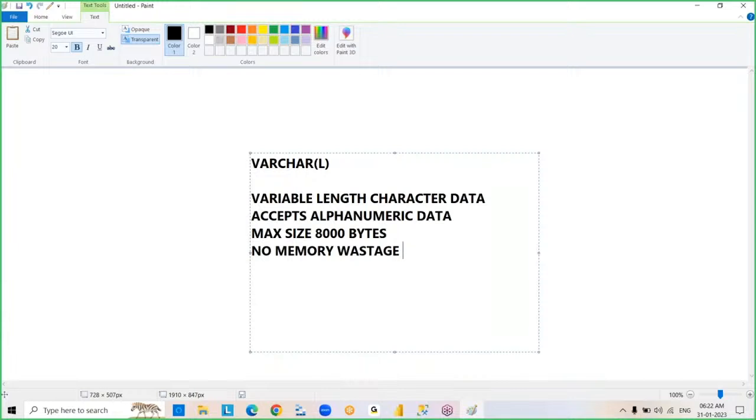Okay. But remember, if you're going for char or varchar, you can store only 8000 maximum. Suppose the requirement is exceeding 8000 bytes, then what? We are going to work with the varchar(max) data type.